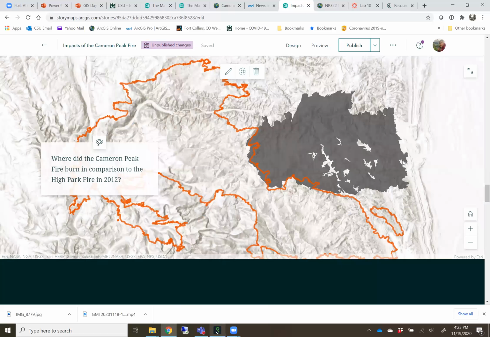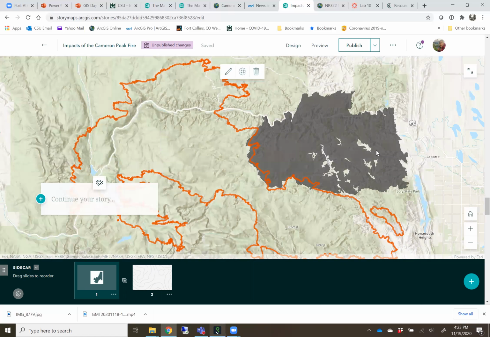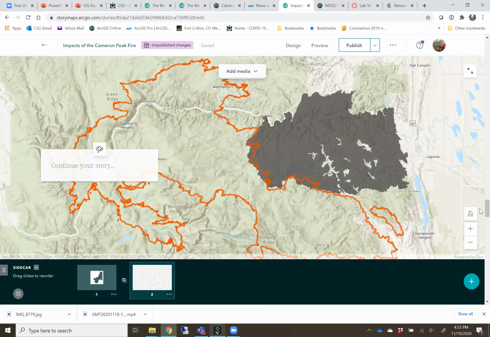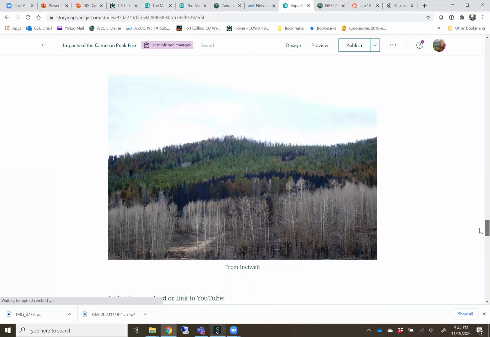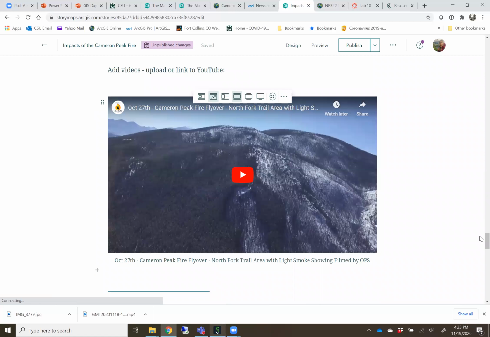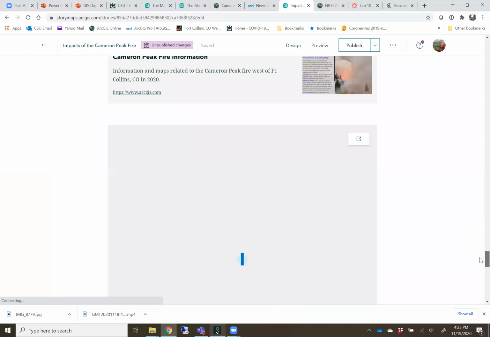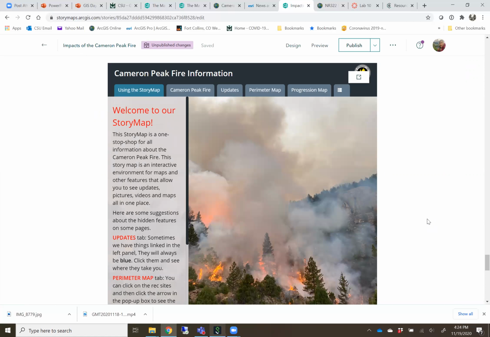Okay, so here I have just another web map in here that's full size. You can change the size of it as well. And then you can continue your story with more text. And then I'm going to jump to the bottom. So here at the bottom, I have another photo. You can also add in video, and you can embed that video right in here. You can embed a web page. So here I've embedded the Cameron Peak Fire story map into my Cameron Peak Fire story map. So it's like story map inception.